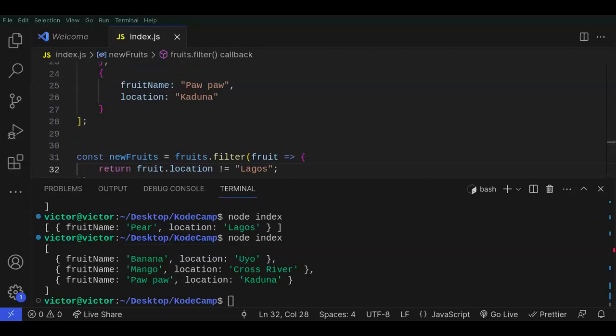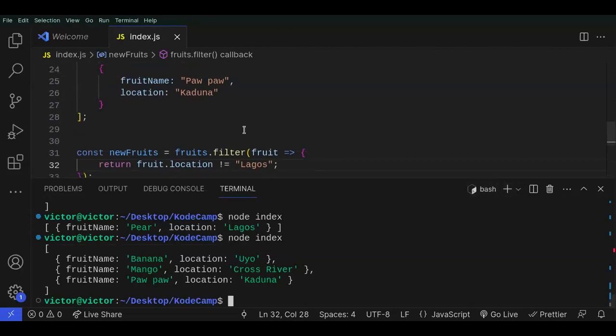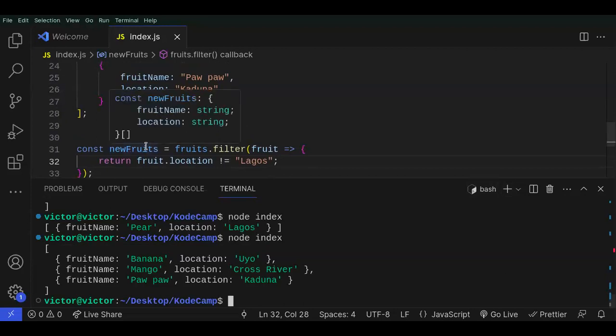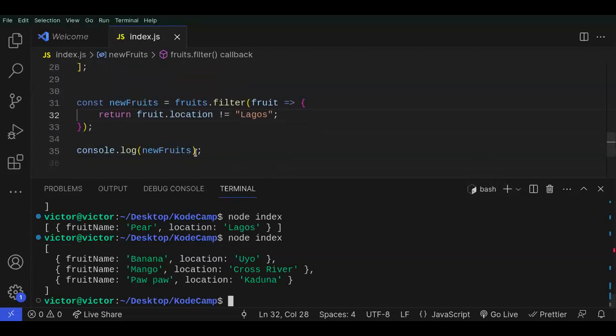Yes. So it removes the location and the fruit name all together? I say it will remove both the location and the fruit name together. Yeah, it will remove the object that contains that fruit name and location altogether. So this returns a new array to you. You can then use this new array to do whatever you want to do.